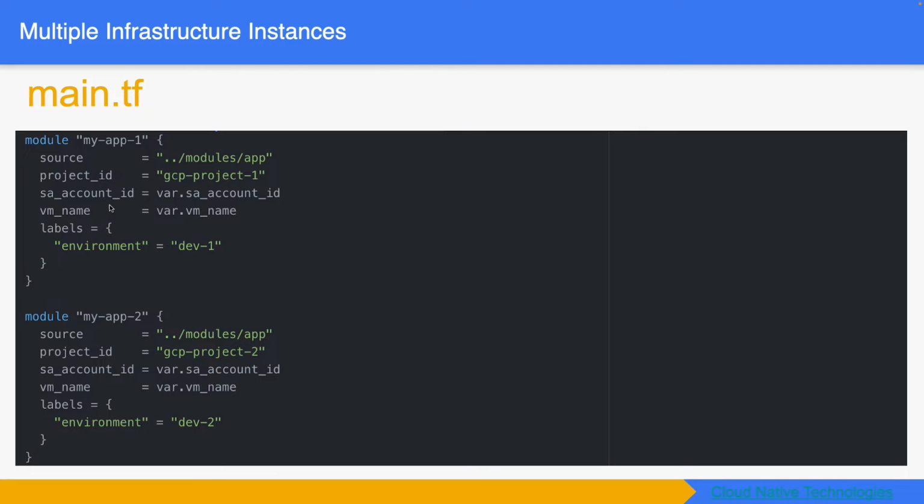For example, here I want to deploy the same infrastructure for my app 1 and my app 2. My app 1 infrastructure is created in GCP project 1 with the environment tag dev 1, and my app 2 is deployed with the environment dev 2. So I can call the module multiple times to create similar types of infrastructure, just passing the right values to it.